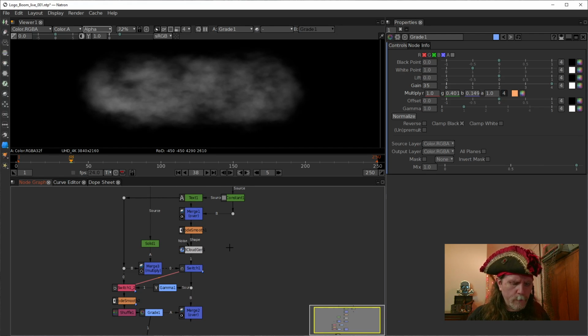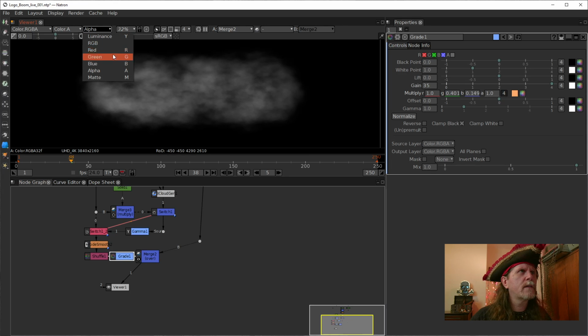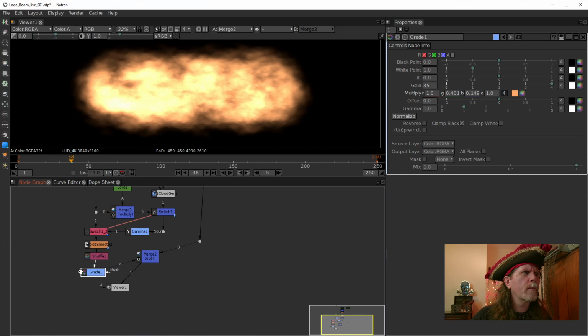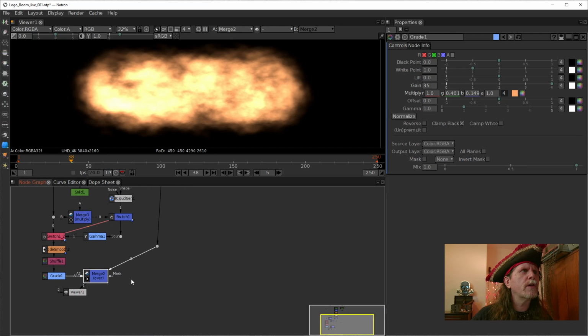All right, so according to my notes, I have a second merge node in here. And I just want to make sure that when I do that, let's go back to RGB. I'm going to pull this grade node down, over. We're going to ultimately put a blur node in here too. I just want to grab that, pull that over like so.